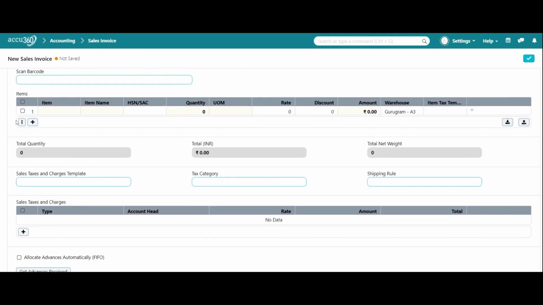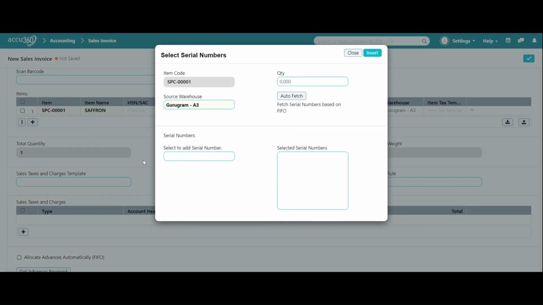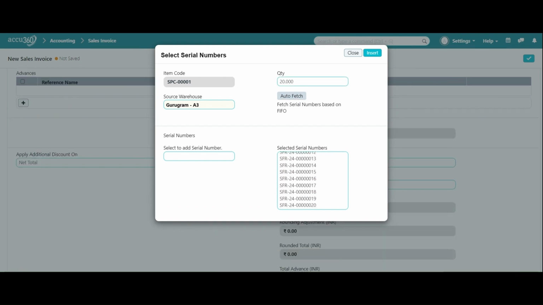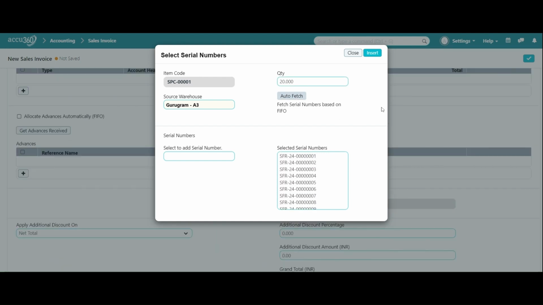And here we will select our Gurugram warehouse. Then we will add the items. So here we will select the saffron. Now we are getting the pop-up to select the serial numbers. So we will select the quantity, which is 20, and just select the auto fetch option to select the serial numbers automatically. See, all the serial numbers have been selected automatically.